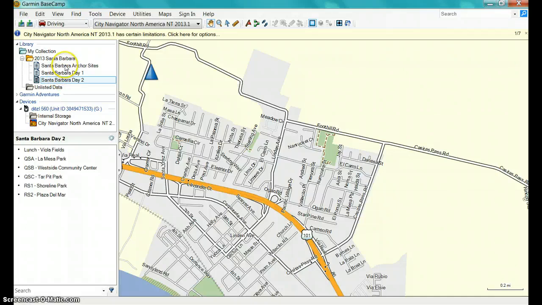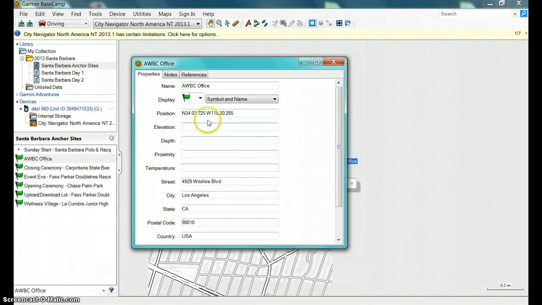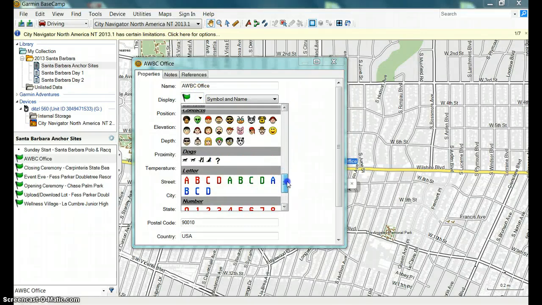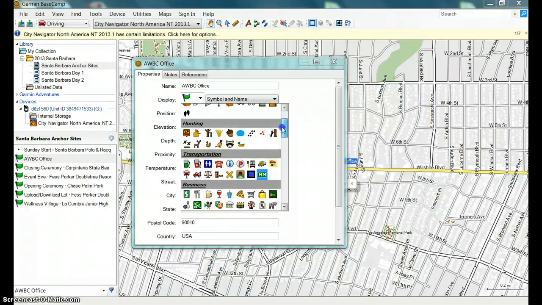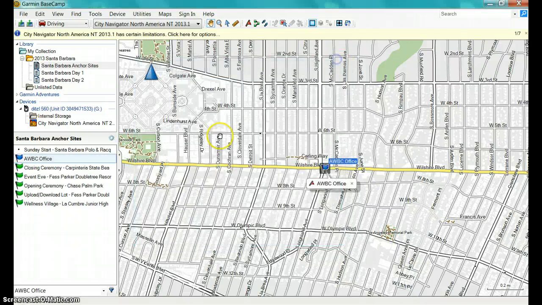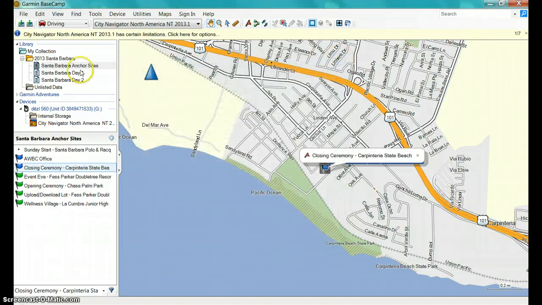Again, you're going to go into the list, and you're going to click on each site to open the properties window. Here's where you're going to find all of the fun symbols. Again, for our anchor sites, we're going to want to make sure that we're using a blue flag. Click on the flag and X out, and it'll change. You're going to continue to do this again until all of the sites are correct.